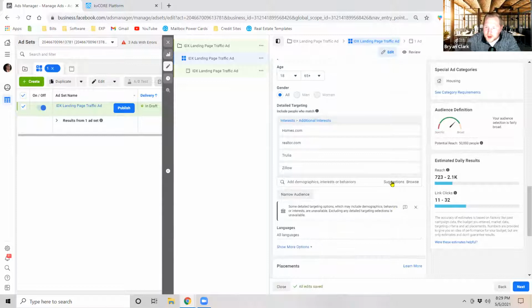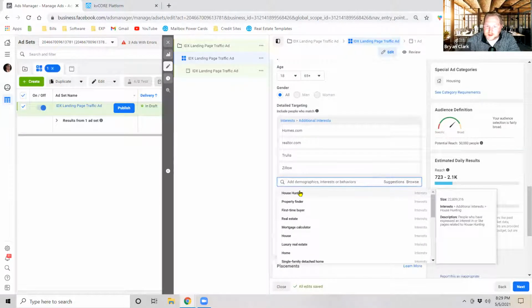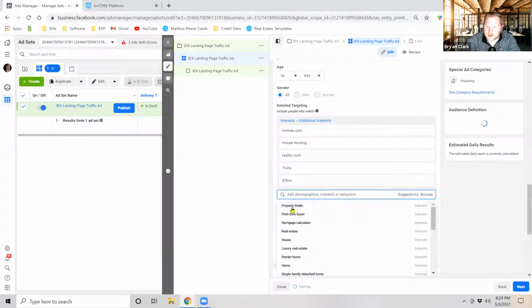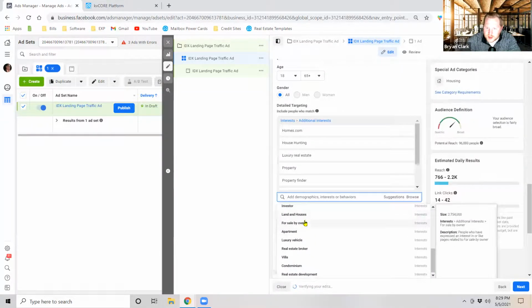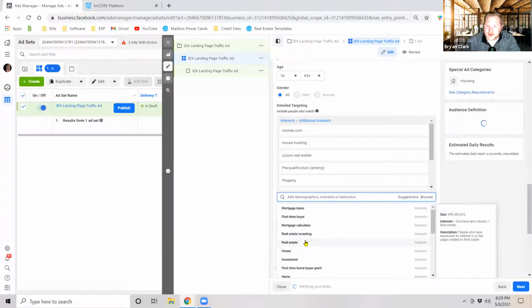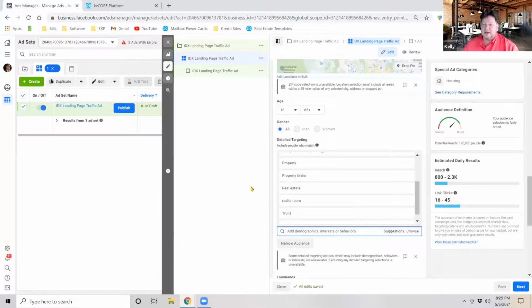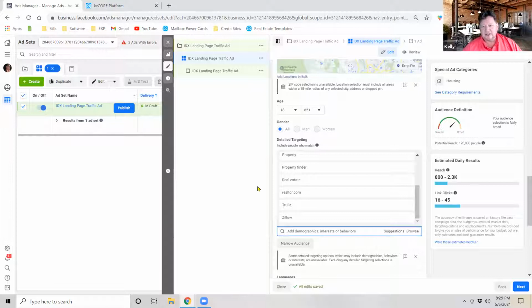I was going to stop there, but let's go ahead and add some additional suggestions. Let's add in house hunting, property finder, mortgage calculator, and one that I actually do really like is pre-qualification lending. It's usually giving us a solid idea that somebody's interested in purchasing. Those are great demographics to hit.